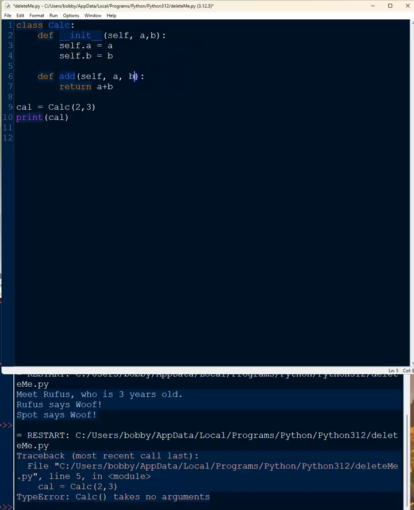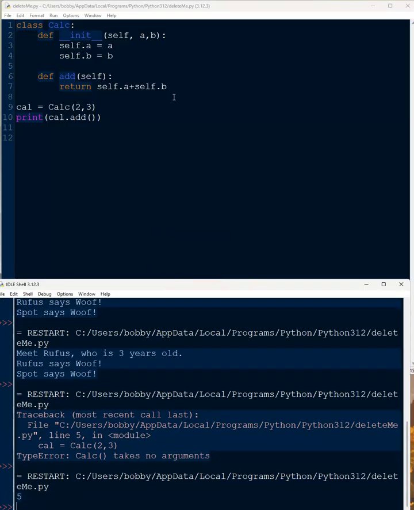Okay, now let's get rid of this. And plus dot B. Okay, now let's see what that looks like. Aha. And now we have the add method. Okay, let's try that. There we go.